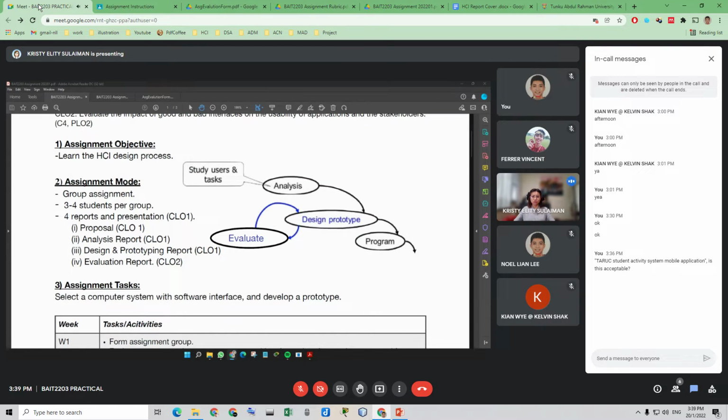The student activity system. Is student activity referring to co-curriculum? It refers to unofficial activities, like badminton. So your persona would be a TAR-UC student, the user. Can. So I pick that one.